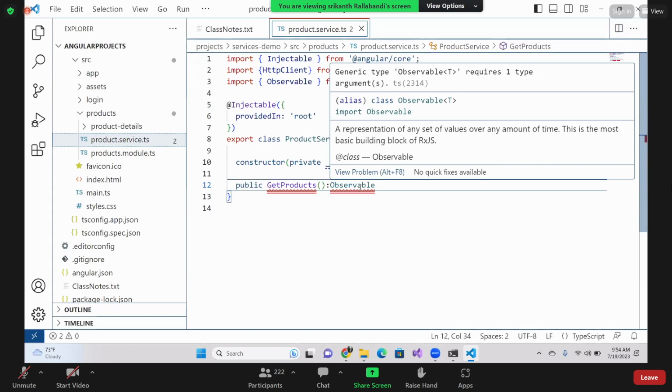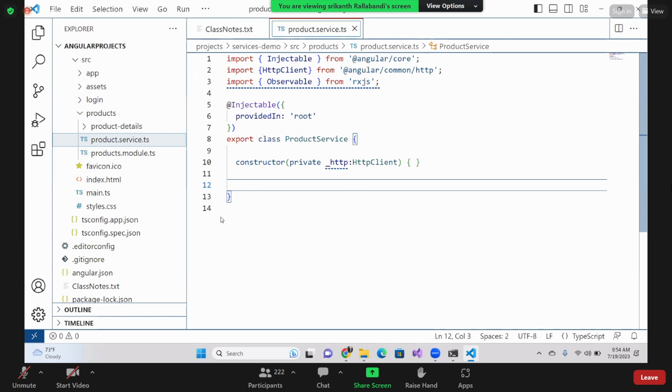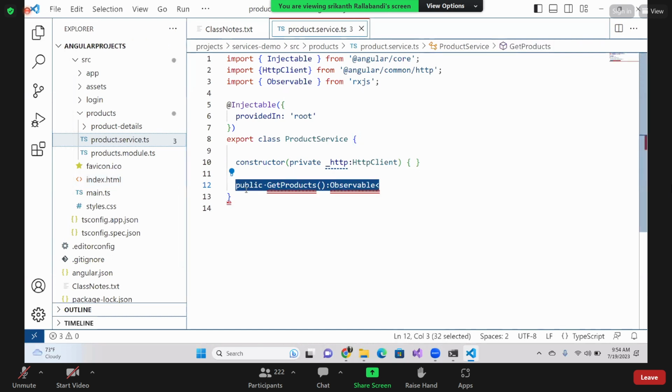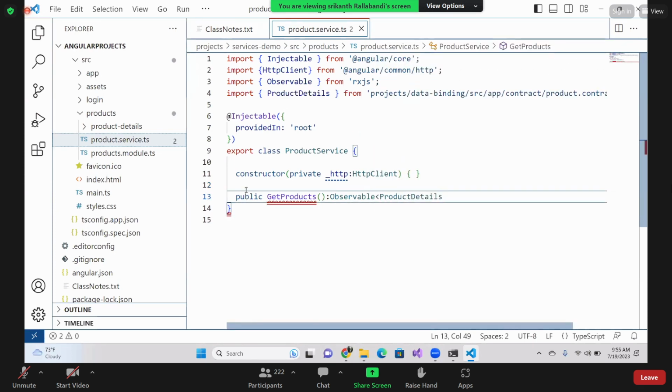Now here, let's say I want to get an observable of, suppose, all the products. Have I created any contract here? No, I haven't created any contract. So before that, I'll create a fake contract. I hope you know the product detail contract is available, right? Maybe I can use that existing one. Now you can see observable of, I'll be using the product detail contract. Now what type of data are we getting here? Product detail contract.